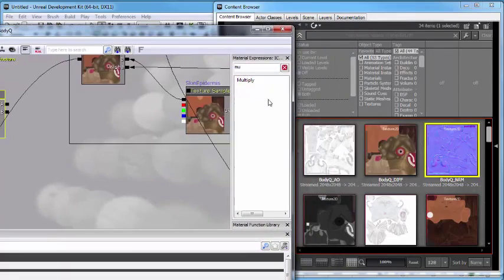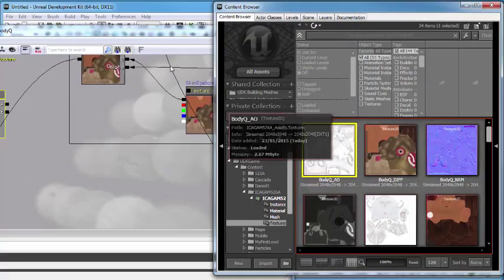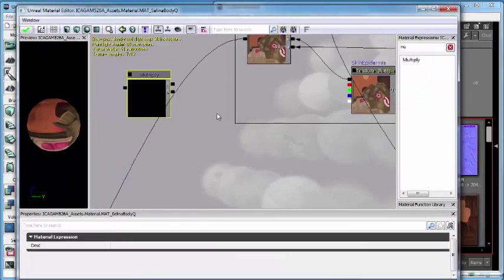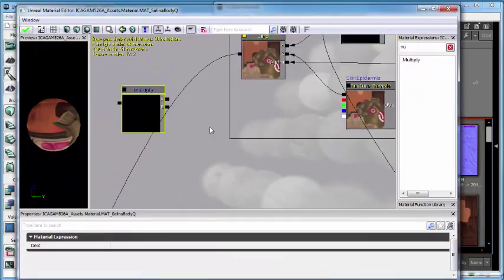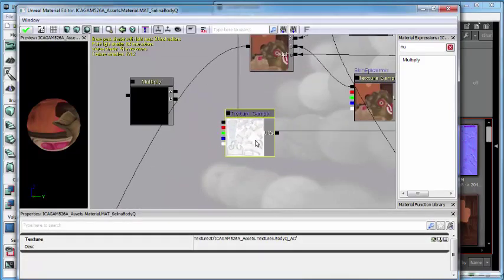And we'll just find the body AO. So find the body AO from the content browser and bring it into the texture editor. To do that, hold down the T and click, or you can click and drag. Okay.